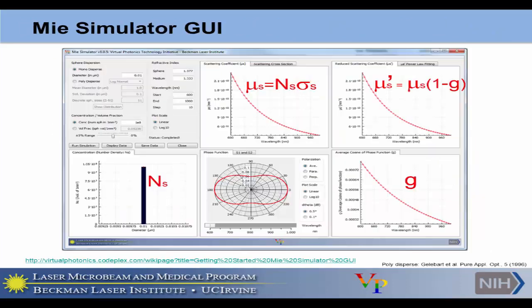So we use all this information and develop this tool called the Mie Simulator GUI. In this tool, we have different dispersions: monodisperse and polydisperse particles. We can calculate the scattering cross-section, and using that and the number density we can obtain the scattering coefficient. Then we can obtain S1 and S2, the scattering amplitude components. Using those we can calculate the phase function. From the phase function we can obtain g, the anisotropy. Using those two values, μs and g, we can calculate the reduced scattering coefficient. So you are going to use this tool for your first exercise in Lab B.